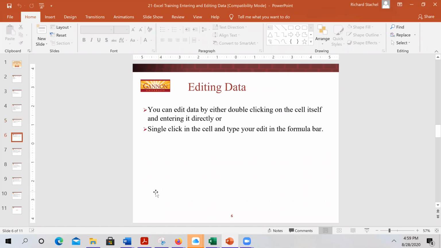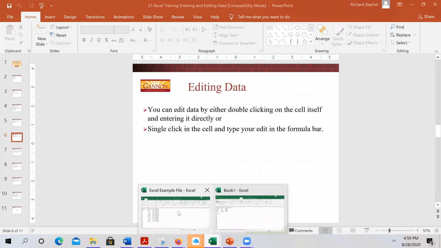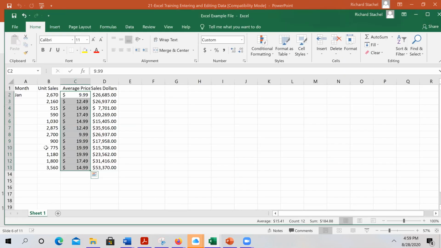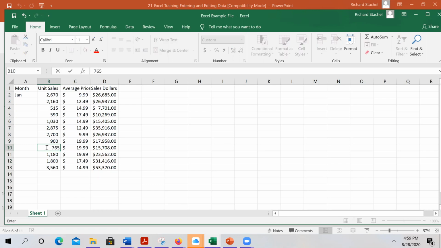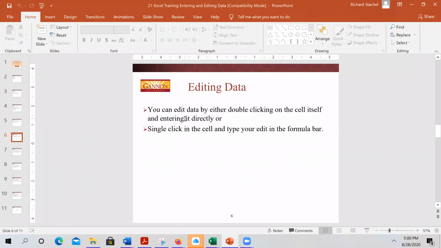When you edit the data, you can double click on the cell itself and enter it directly, or single click in a cell and type your edit in the formula bar. I believe I did show you that. So if I wanted to edit this from 775 to 765, I could just go to it and enter it. I double click to get there. Or if I want to go back to 775, I can go to the formula bar and enter it up there. Right? So it shows me how to do that.